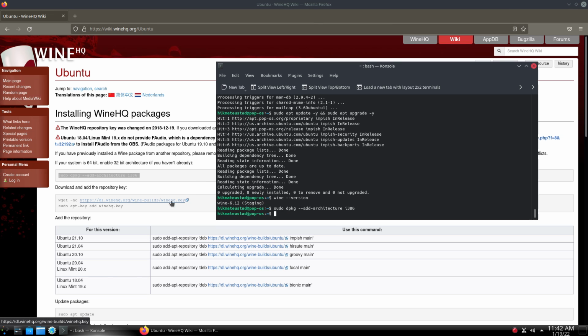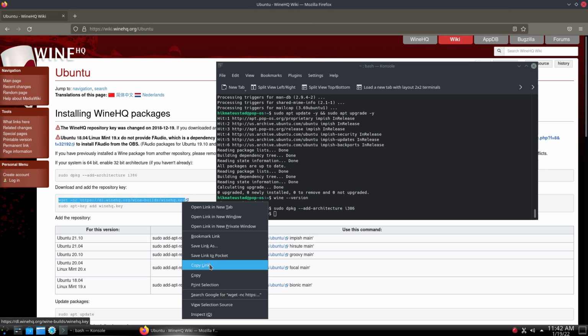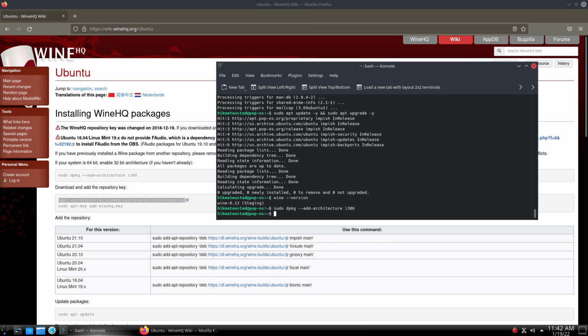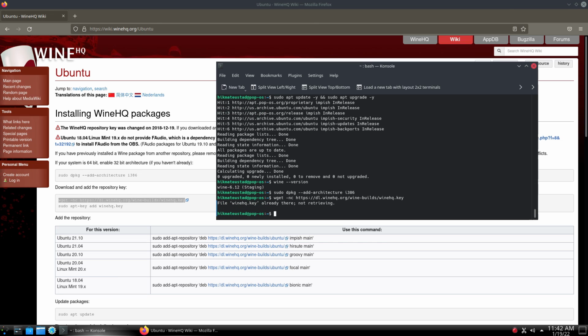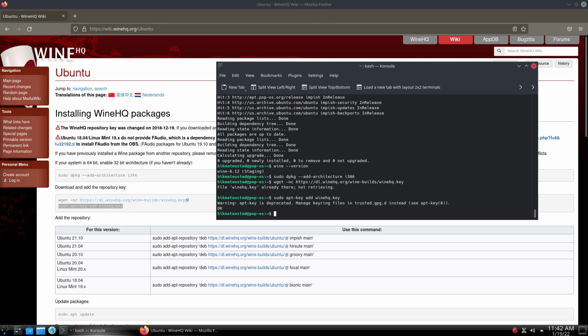Now down it says download and add the repository key. So copy this command again and paste it here, Control Shift V. I'm running it, and it says I already have downloaded the key. If not, then the key would have been downloaded for your system. Okay, so again, copy this command. So we have to add the key to our system. Since I have already downloaded and added the key, it did not download it again for me. If you have not, then yes, you will have to.